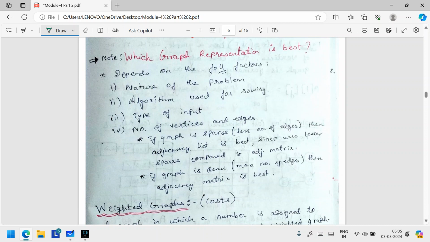It comes with the explanation here. Let me read it out. Which graph representation is the best? Is the linked list representation better or is the matrix representation better? So it depends upon the following factors. One is the nature of the problem, algorithm, type of input and number of vertices and edges. See here, in number of vertices and edges also we have two conditions. Let me show it to you.